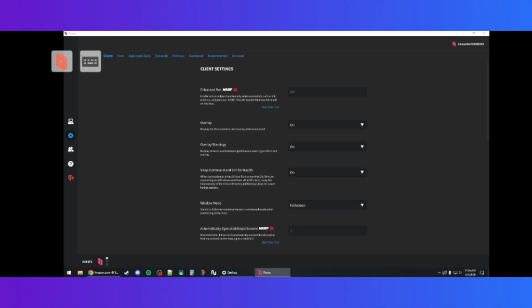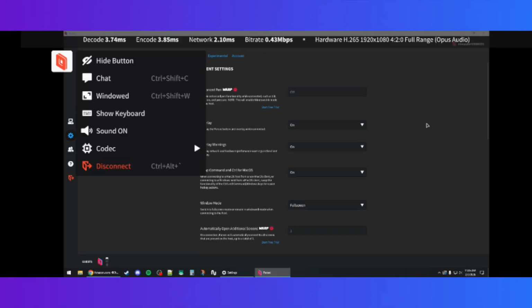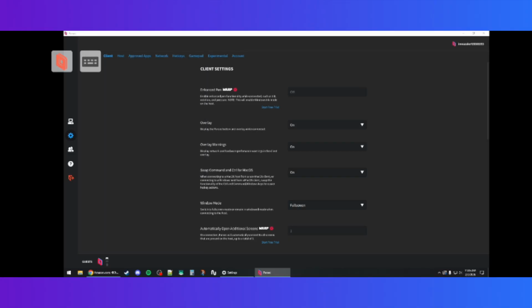you can check it here where I have my mobile device connected to the host computer, which is my main PC. And you should be able to see a Parsec logo on the top left, which you can click on to access the menu as well. And that's pretty much it for this video.